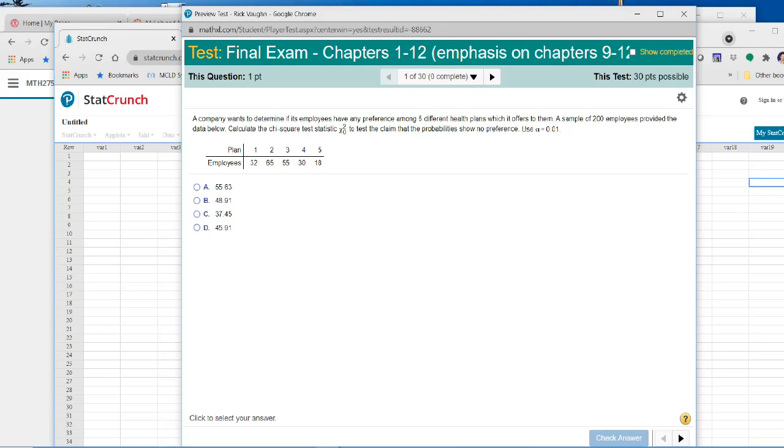So if I wanted to do this chi-squared test statistic here, and I have the data, plan number 1, 2, 3, 4, 5, and the employees, this is a one variable chi-squared goodness of fit test, right? And so I would need to either type these data over into StatCrunch or I'd need to do it by hand. So my suggestion is that you have StatCrunch open and you can use it as needs be.